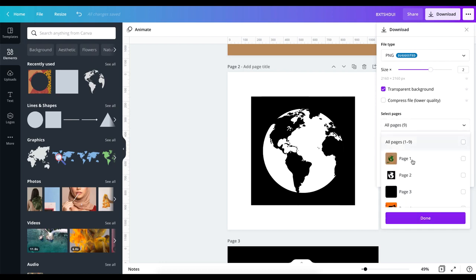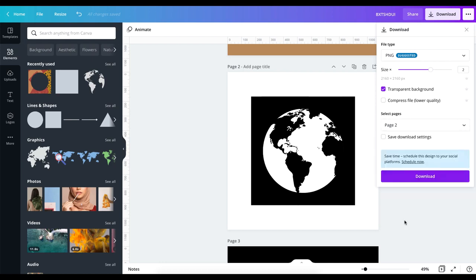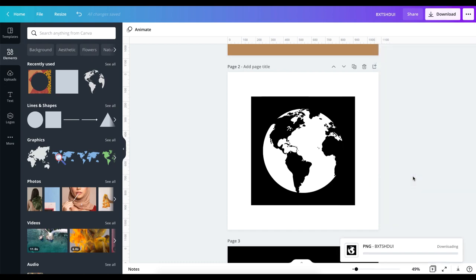And then I'm going to choose page number 2. I'm going to say done, and all I need to do is go ahead and download this. Now the reason why I also increased the size of this design is so that the resolution will be a little bit high, even though the dimension will be affected, but positively. So I'm going to go ahead and download this and just wait for a few seconds.